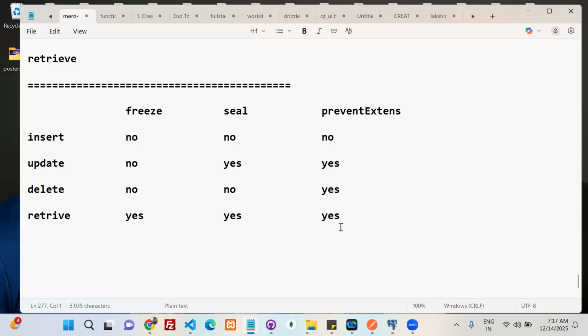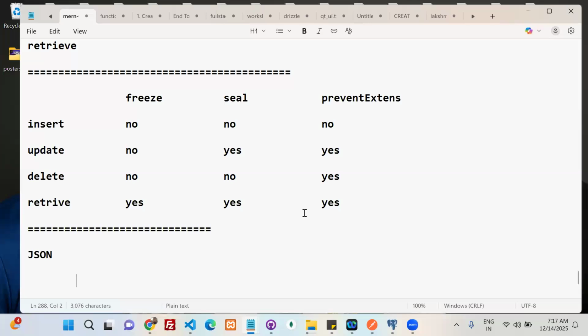We discussed JSON, right? The JSON object. We discussed how to create a JSON object, how to insert the data, update the data, delete the data, retrieve the data. At the same time, we discussed the freeze method, seal method, and prevent extensions method. Yes or no? Okay.